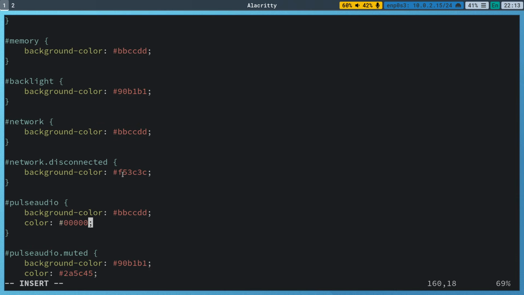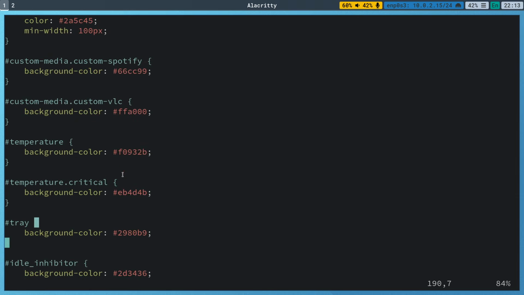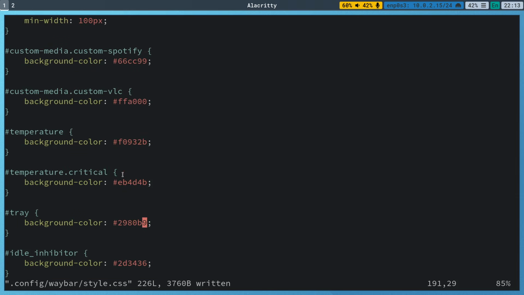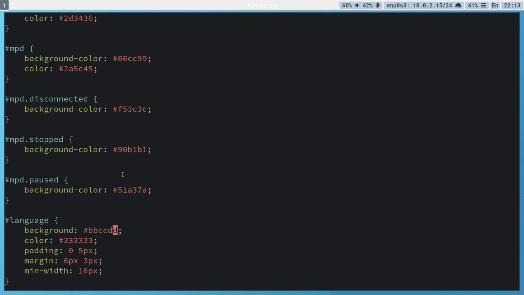Let's also change the color, because this was pitch black, but we want a dark gray. When it's muted, we want the same thing. And I think that's everything. Let's save the file, reload. Yeah, only the language is left. The background is maybe ccdd. Save the file, reload Sway.